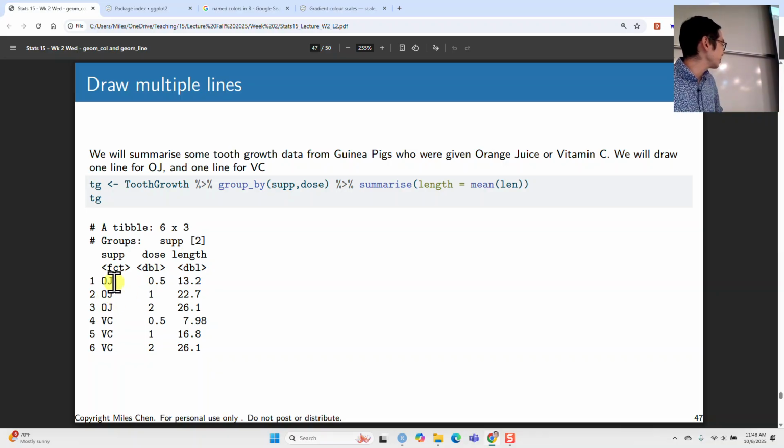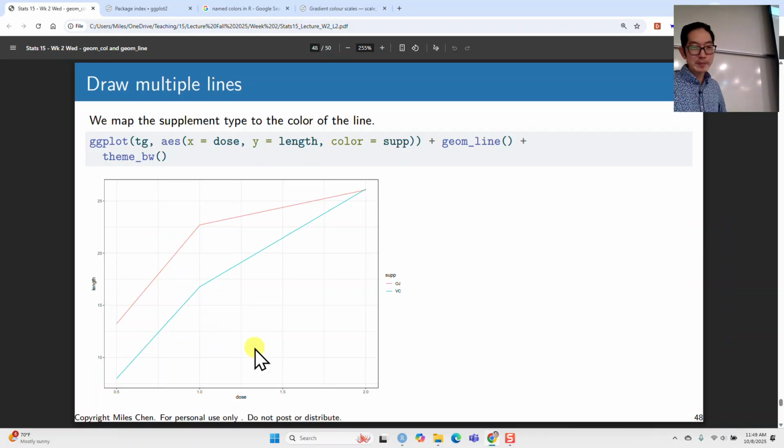So we gave some animals orange juice. We gave some vitamin C. That's what this is. And then we gave them different amounts of dosage, and we measured how much their teeth grew. Okay. And this is the plot. Here I'm saying, I want to change the color of the line based on the category. Was it orange juice or vitamin C? And so we have different colors.